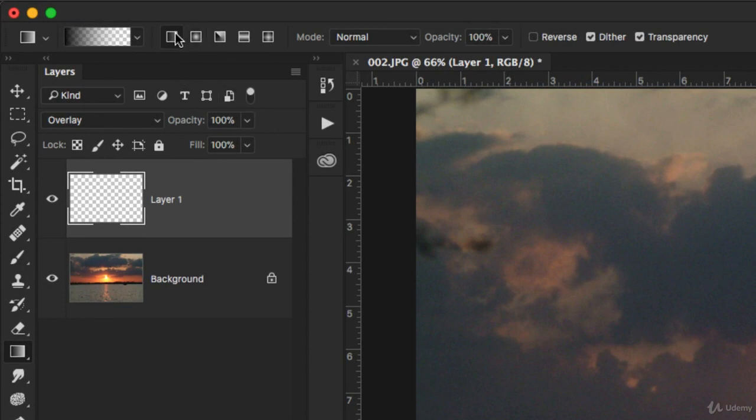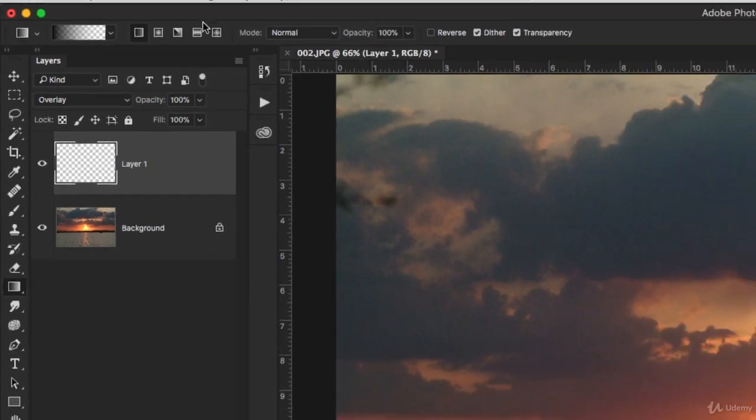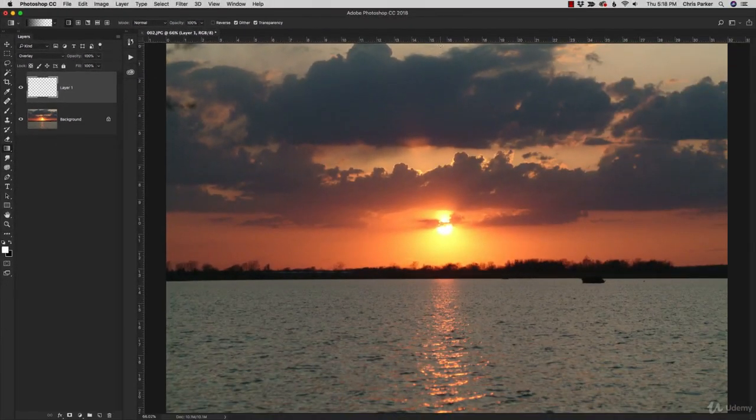So by default, the first option should be selected, which is a linear gradient. There are 4 other options as well, and we don't want to use those right now because we want to apply the edit in a linear fashion from top to bottom, not in one of these other formats. We're going to keep our blending mode to normal, opacity to 100%, and then we're going to turn on dither and transparency.